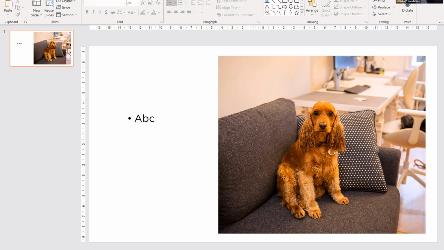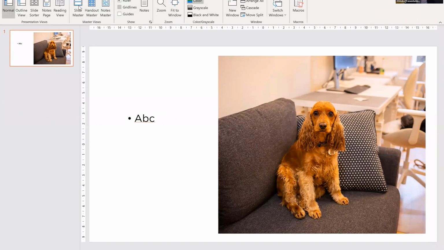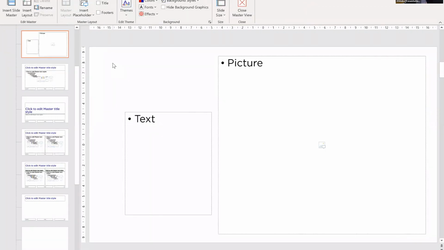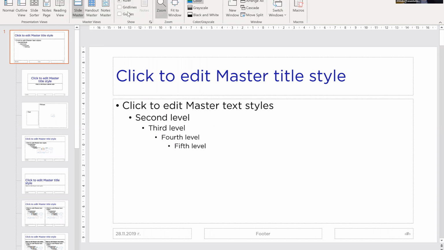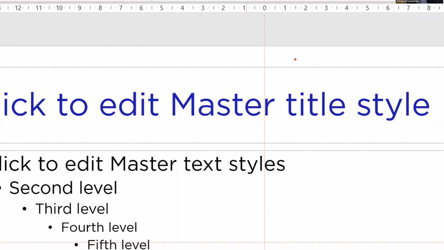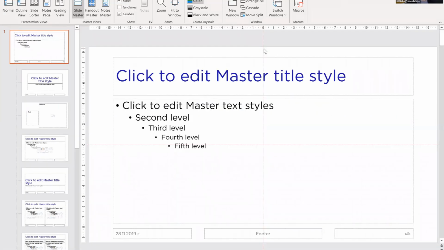So let's go back to the master view. So view, slide master. And as you can see, this is not a great design of a slide. So maybe we can do something for that. And I'm going to introduce you to something else called guides. So going to view tab again and clicking on this guides box here. So what appeared are those lines. You can see those dotted lines here. These are the guides. So the guides are invisible lines that we can shift so that we know, for example, where to put our content.